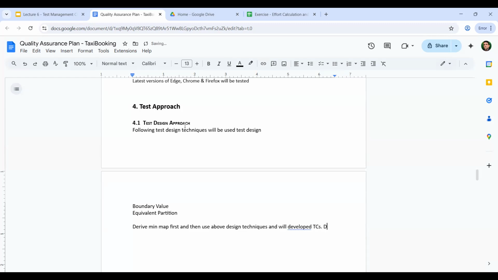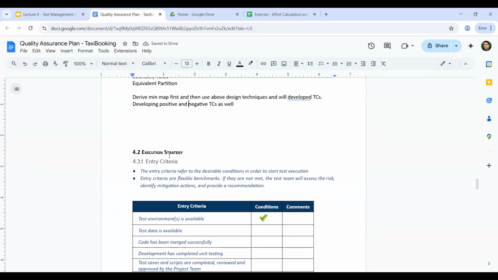You can say none of the design techniques will be used. The requirement has only a few user journeys, it's very straightforward, and you can quickly design. There are only a minimum number of positive and negative test cases. So you have to tell that as well. You will be developing positive and negative test cases. I have to include all this information. So that's the design.